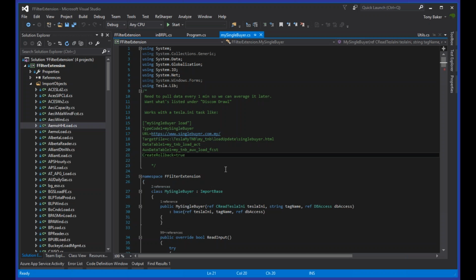Question, I don't know if it's related to the filter, but maybe I missed it in a prior walkthrough, what exactly does Tesla control do? So Tesla control, actually, hold on one sec, I'll be back in a second.